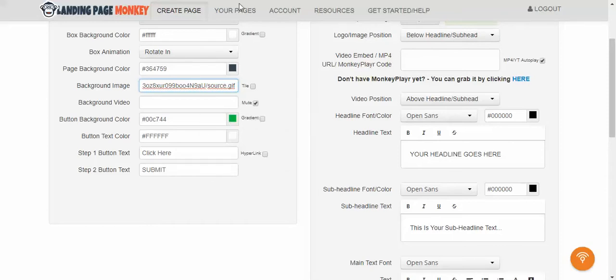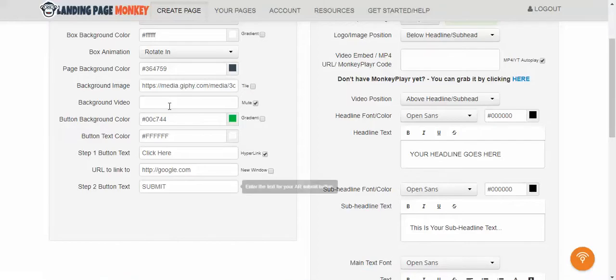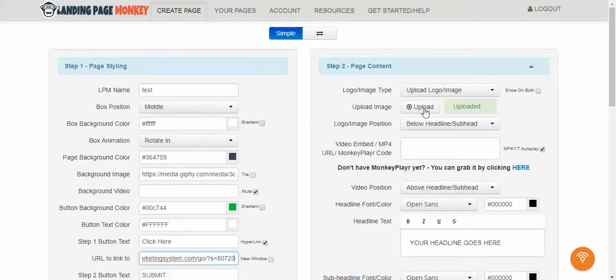And we're actually going to do a splash page right now. So your step one button would be the first page. And so we're going to put hyperlink. And then we would just go and copy our prosperity marketing system URL. And then we would type it right in there. So we're good there. Now we can upload an image. So you can either go above the headline or below the headline. And then we would just upload.